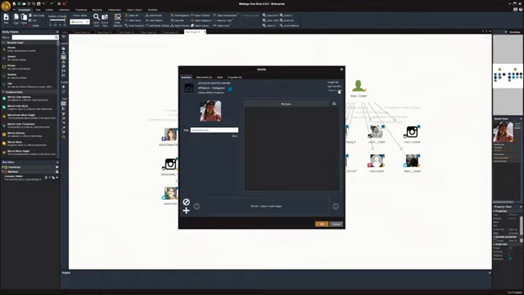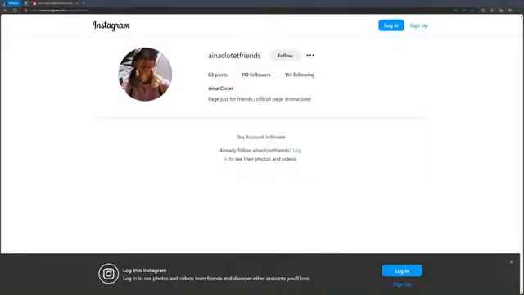We think it is a personal account because of the accompanying biography you will see when opening the URL in your browser. It says, Page Just for Friends, official page at Ina Clotet. This feature in Maltego can provide valuable support to your investigation and help you verify your initial assumptions.